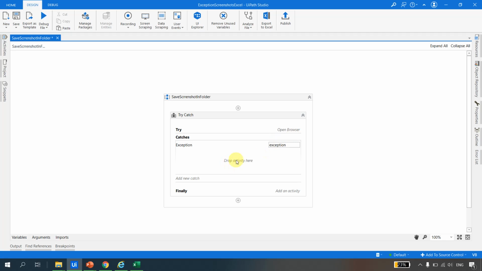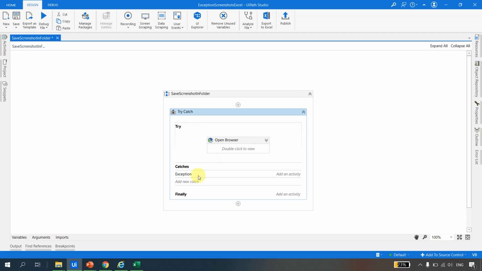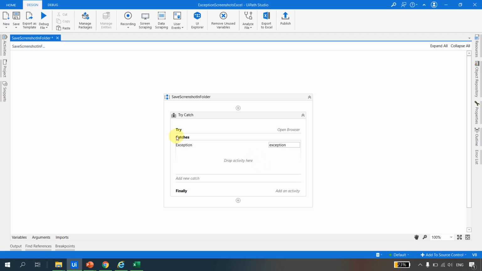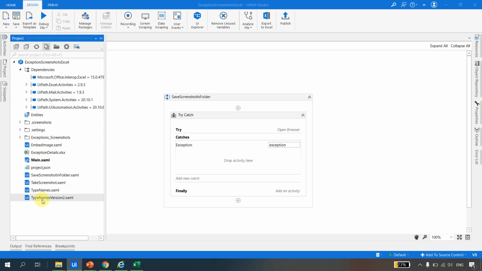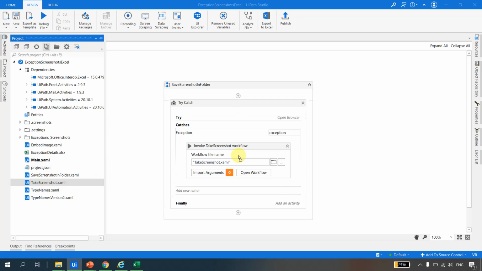What we want to do is take a screenshot of the exception when the exception occurred, and save it in a folder. So if you go to the project, we have already copy pasted this TakeScreenshot.xaml. We have taken this from the Robotic Enterprise Framework template. To use it, we just have to drag and drop it into the flow.